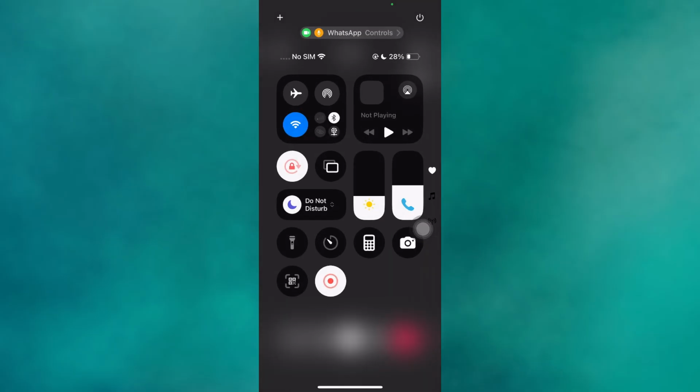On iPhone, swipe down from the top right corner of your screen to open the control center. Look for the screen recording icon. It appears as a solid circle with a ring around it. Instead of just tapping it, tap and hold the icon to open additional options.